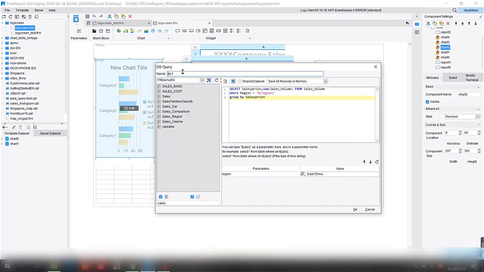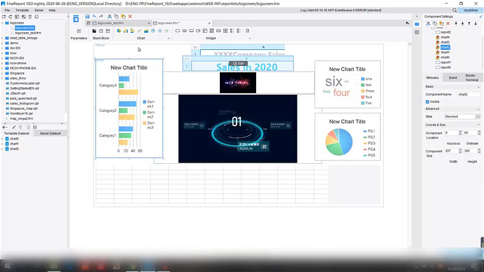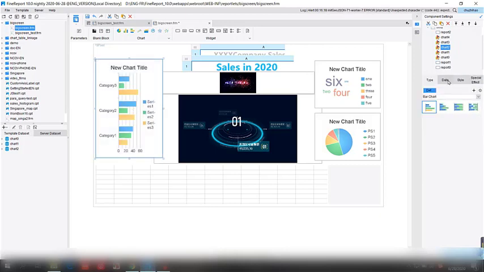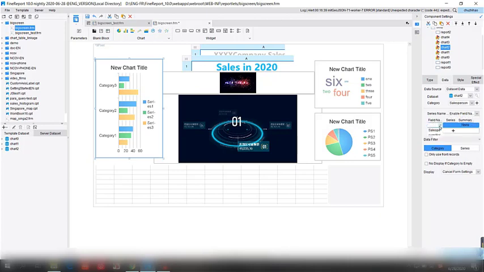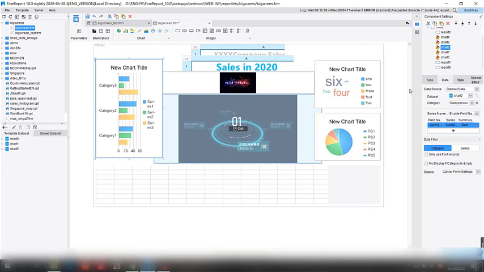Alright, so we have our data prepared, and just rename this one as chart 2 in order to recognize. So next, let's hit the edit and bind the corresponding data. So the dataset is going to be data 2, chart 2, and the category is going to be salesperson. And the sales name is going to be the field name, and the field is going to be the sum of the sales volume.